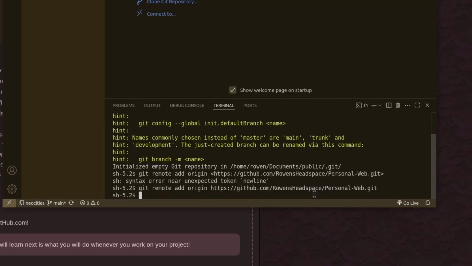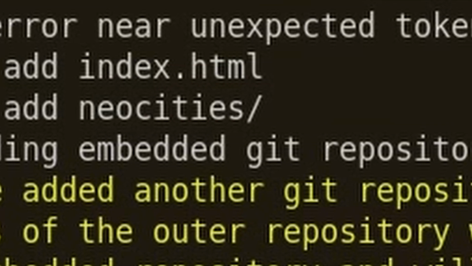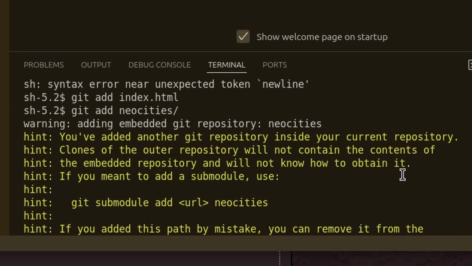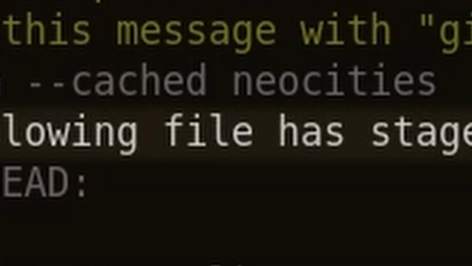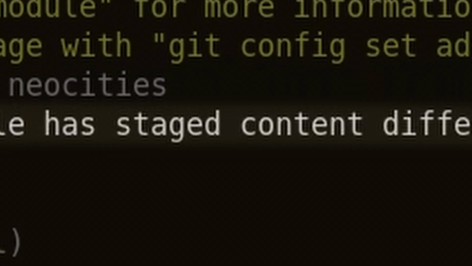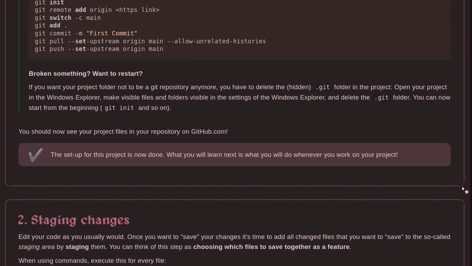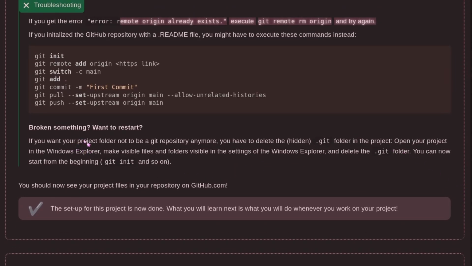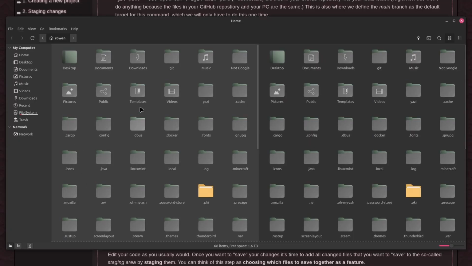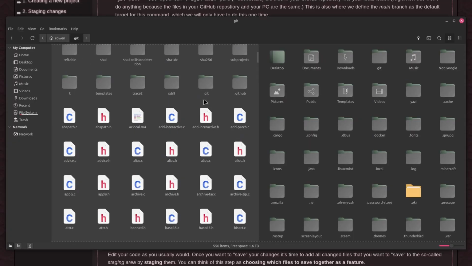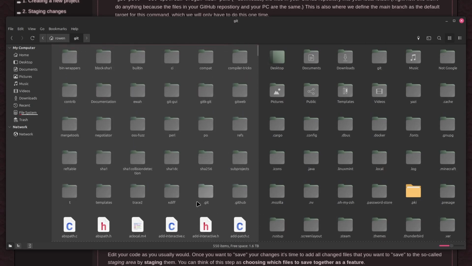If not, I'm messed. Warning, adding embedded Git repository, Neocities. You've added another Git repository inside of your current repository. Error, the following file has staged content different from both the file and the head. Neocities. Oh my god. Oh, broken, want to restart? If you want your project folder not to be a Git repository anymore, you have to delete the hidden .git folder in your project. Okay, I think this is what I didn't do. Goodness. I think I have to start over. Genuinely think I have to start over. What? Oh. This is a .git.